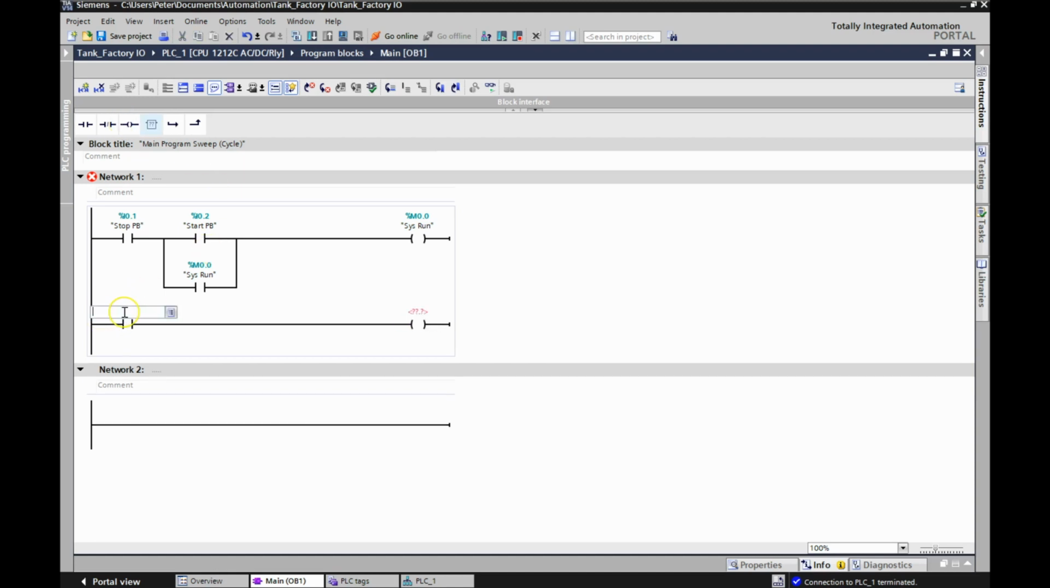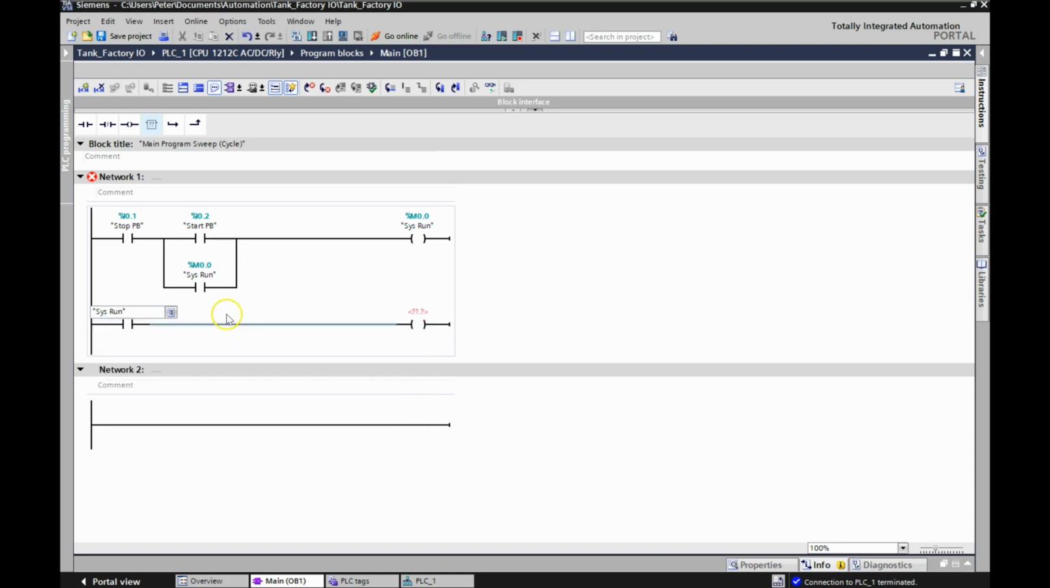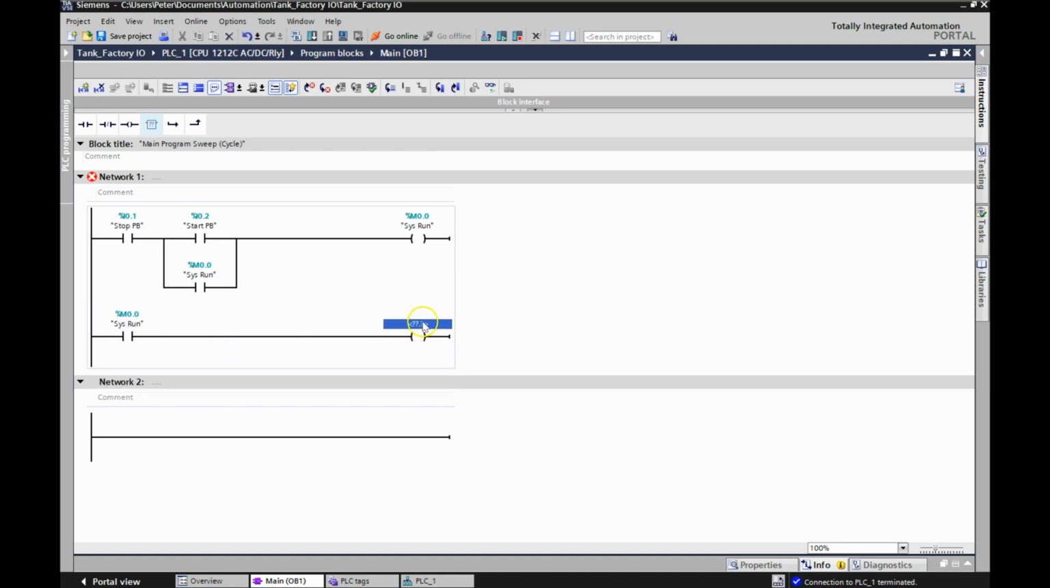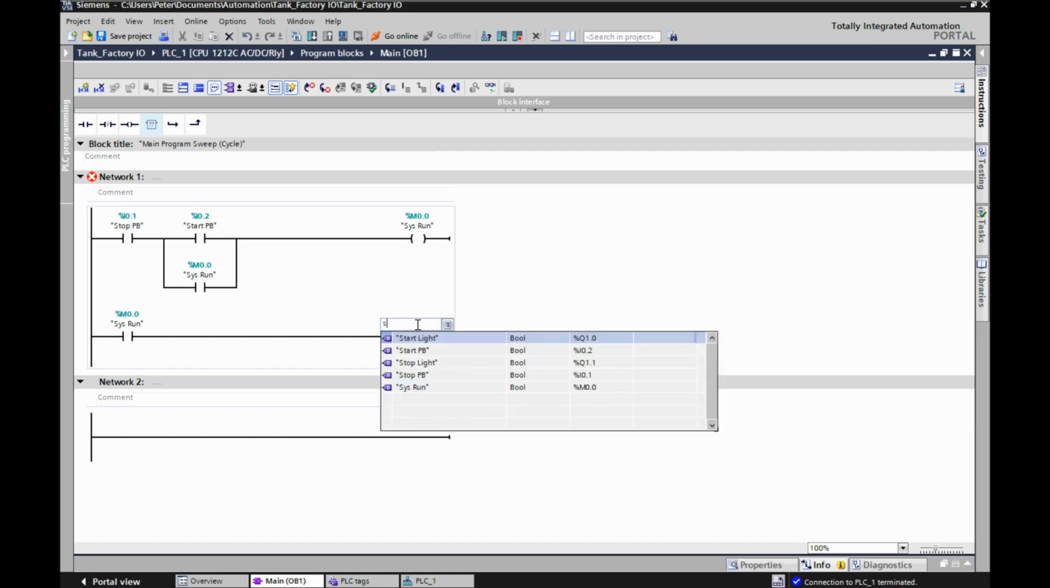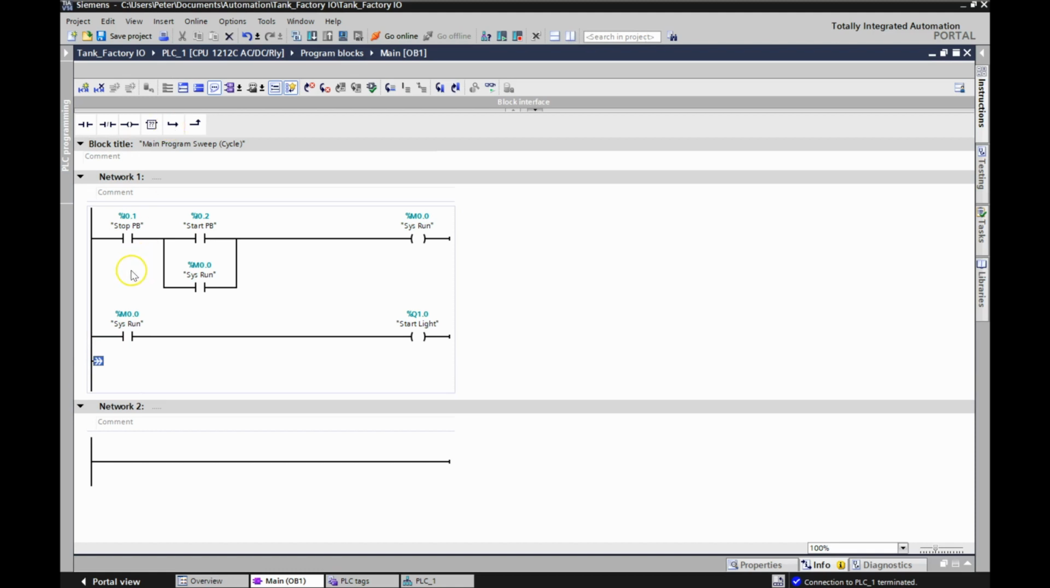Okay, so again, we're double left clicking here. We're typing in system run. Beautiful. That's good. And this guy right here, we're double left clicking here. And this one is going to be our start light. There we go. So we can see our start light is actually wired to %Q1.0. Beauty. So every time this turns on, this will be true, and now we'll have a start light turn on.